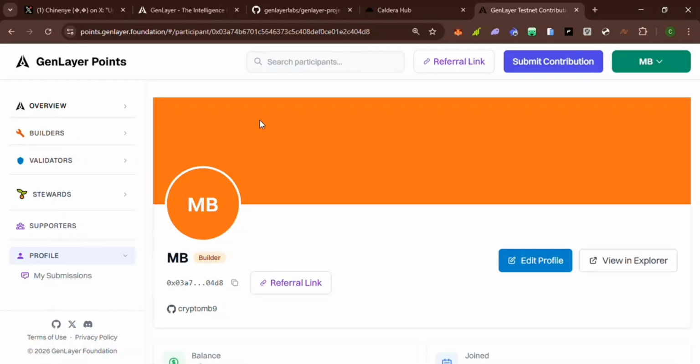Today I'm going to be showing you guys a quick rundown on how to interact with GenLayer and do their testnet for builders. This video is for builders only.